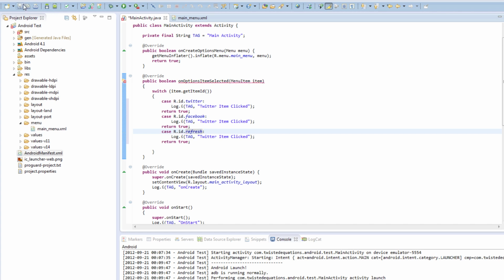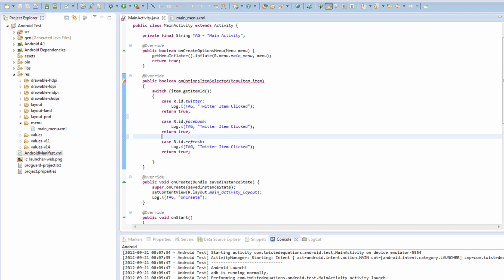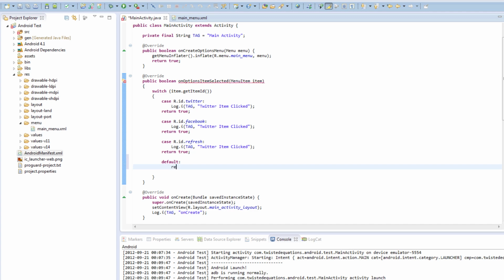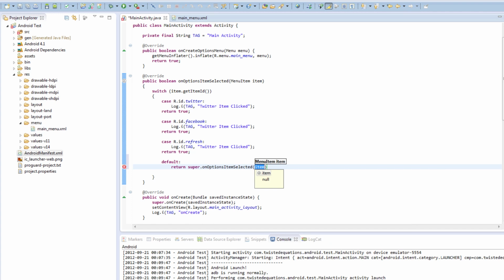Okay, very nice. Now, bit of a problem. This is all nice, but what happens if none of these are clicked? This method has to return something, so we're going to need to put in a default. And that is going to be return super.onOptionsItemSelected(item). That's what you return by default. Don't ask me what this is about. I don't even know myself. It just works.